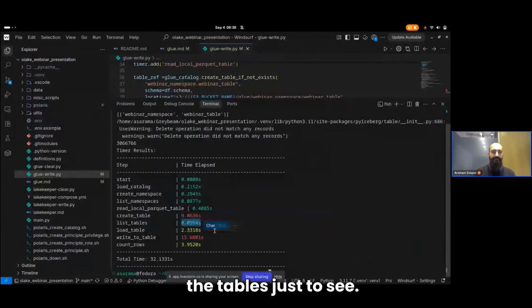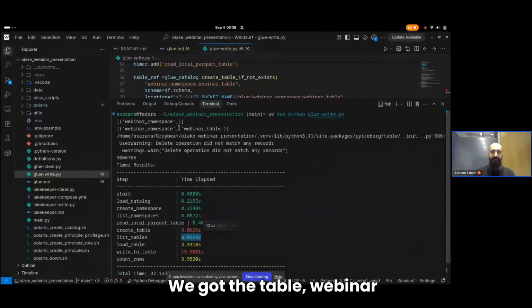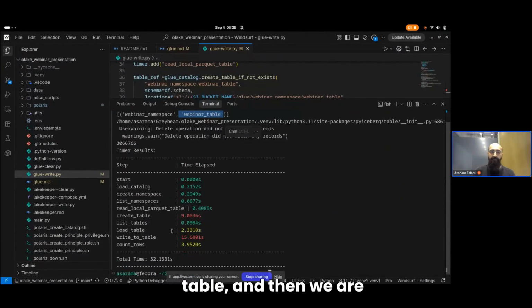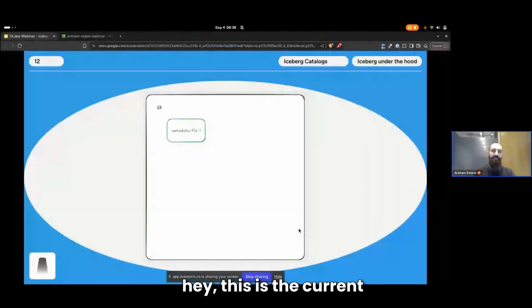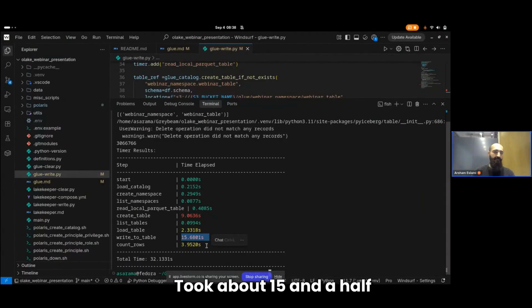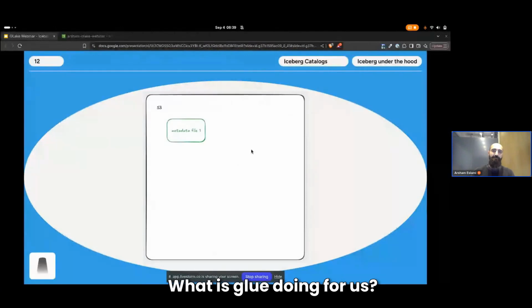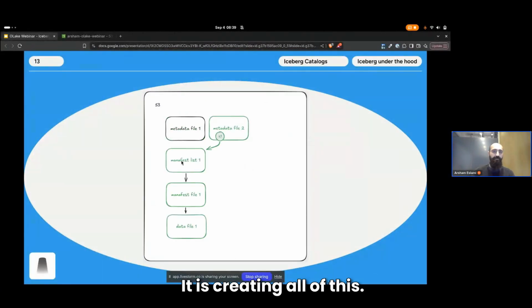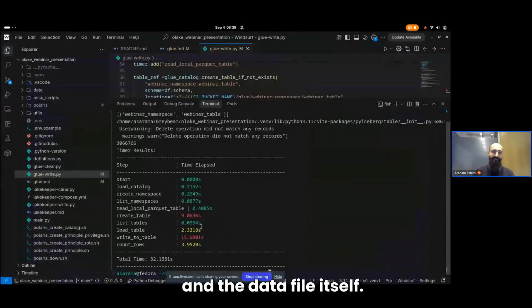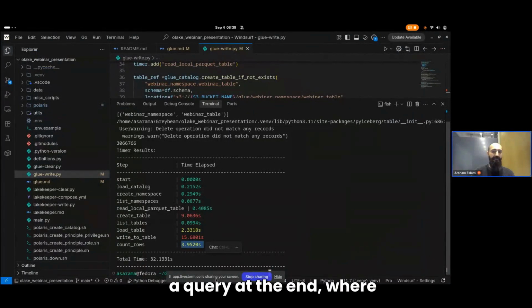Finally, we're listing the tables just to see we did it. I believe it was there. We got the webinar table, and then we are loading the table. So 2 seconds for the catalog to tell me, hey, this is the current metadata file. And then finally, we are writing to the table. Took about 15 and a half seconds. At that point, what is Glue doing for us? It is creating all of this. It's creating the second metadata file, the list, the manifest file, and the data file itself. And then finally, to do a query at the end, it takes about 4 seconds.